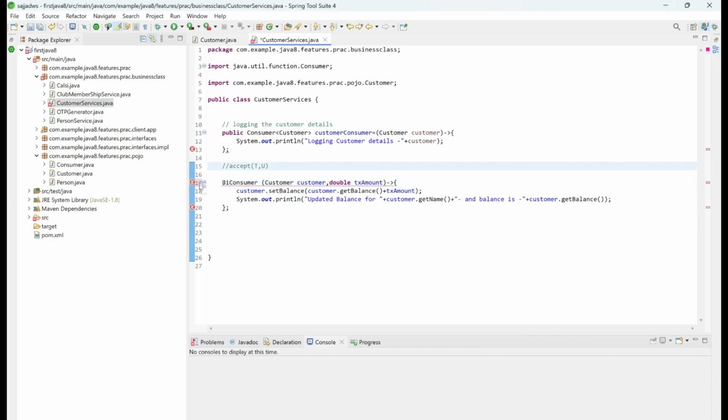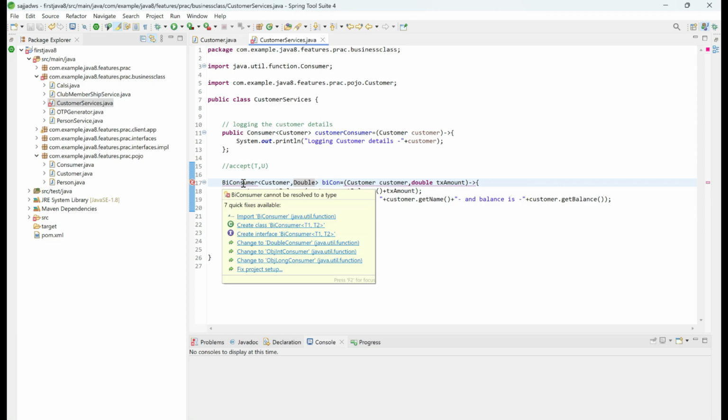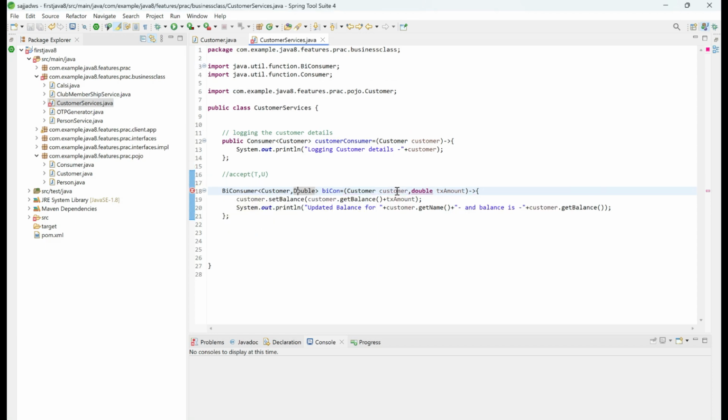This will be the implementation of the BiConsumer accept method, and the accept method is available in the BiConsumer only. So I'll write Customer, and the other thing we are passing is Double, so let's pass the Double as well. Here I'll write it as BiConsumer. It's a capital Double. Let me import this one, import consumer. Here also let me change to the D. Fine.